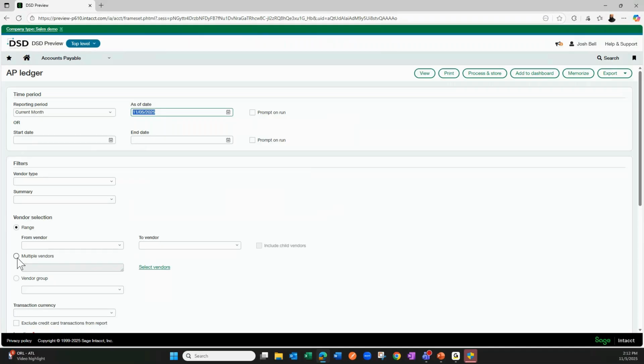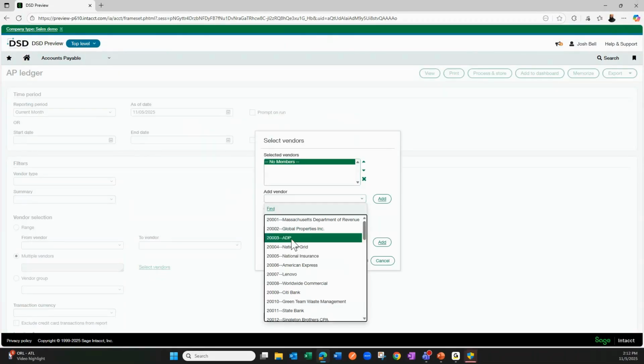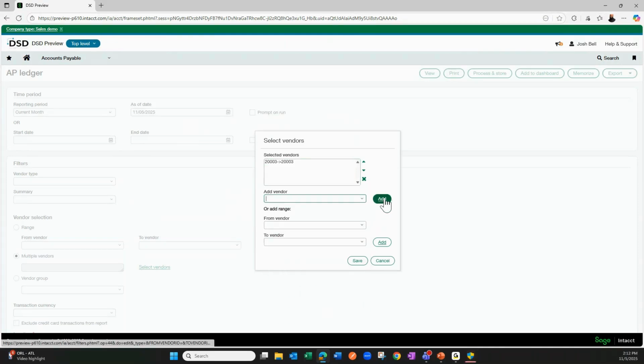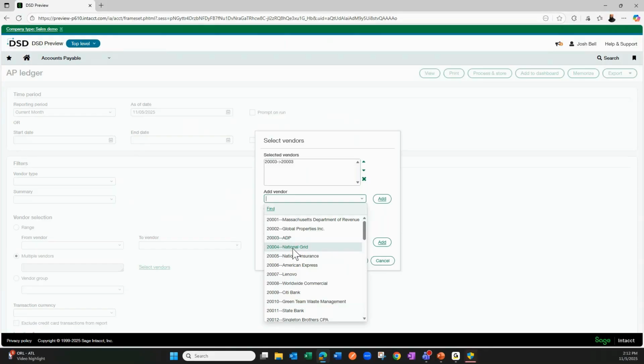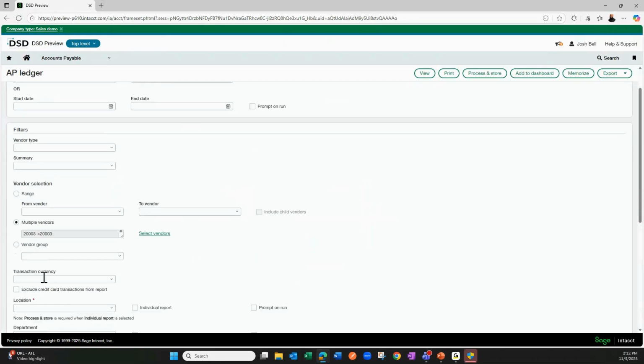So for the new process, you're going to click on the multiple vendors, select vendors, and then you can add the vendors from here. So we're going to add ADP, and you'll notice that it moves to the selected vendor box. And next we're going to add National Grid. You can still choose a range down here, but for right now, we just want to look at these two vendors. So next you're going to save.